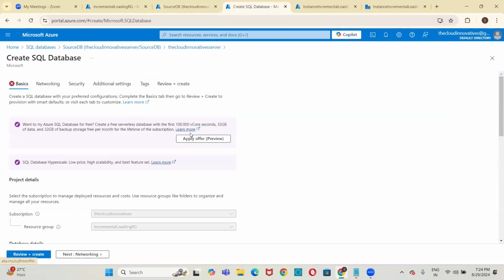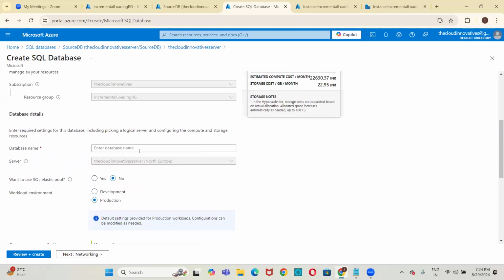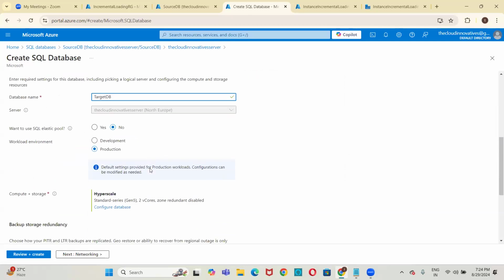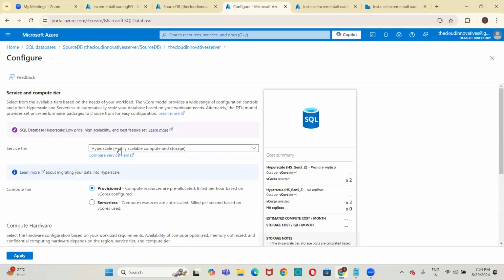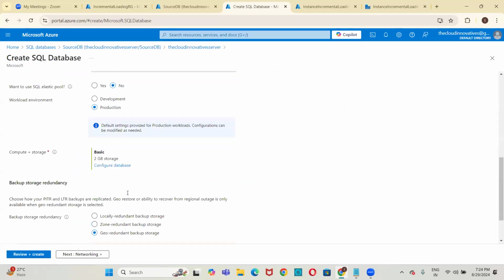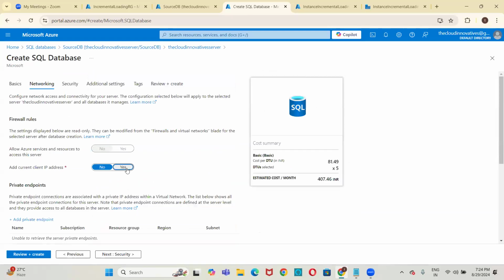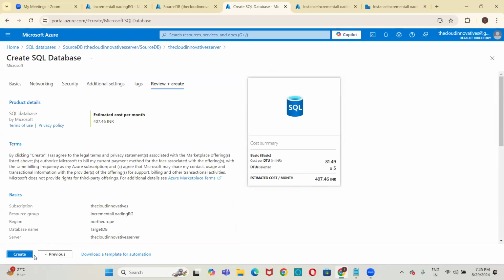That's it, everyone. Everything is fine, can you see? I'm using the database name as Target DB. Yes, Target DB. For hyperscale, you just need to change it here. So select the basic, less demanding workloads, because you just save the cost, nothing else. Click on the networking tab, allow the firewall settings, click on the review and create it.